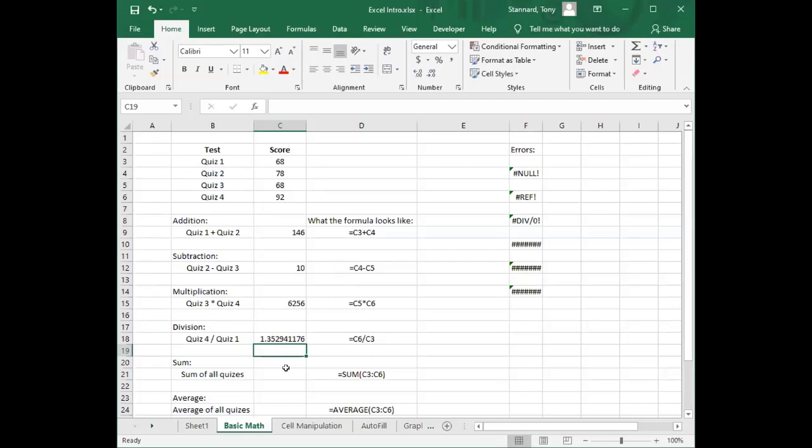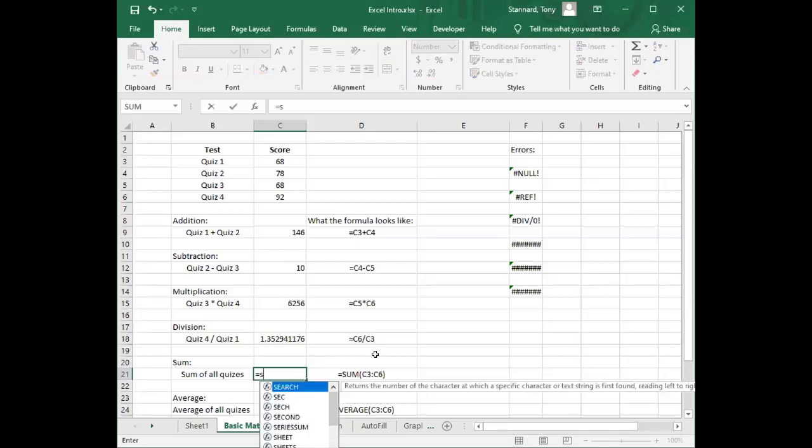So now we're going to work on putting in our first formula. Formulas start the same way as basic math does, but there's a little bit more to it. When I start my formula, I press the equals on the keyboard, and for starters, I'm just going to put in the first letter. Once I put in the first letter, Excel knows that it's a formula, and it's going to try and find every formula it has that starts with the letter S.